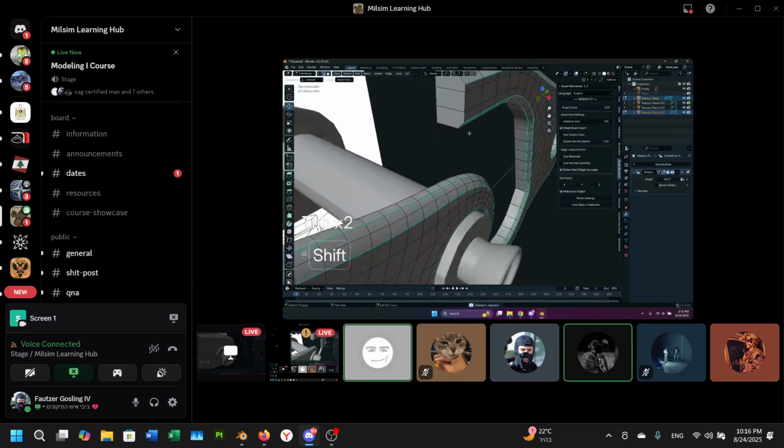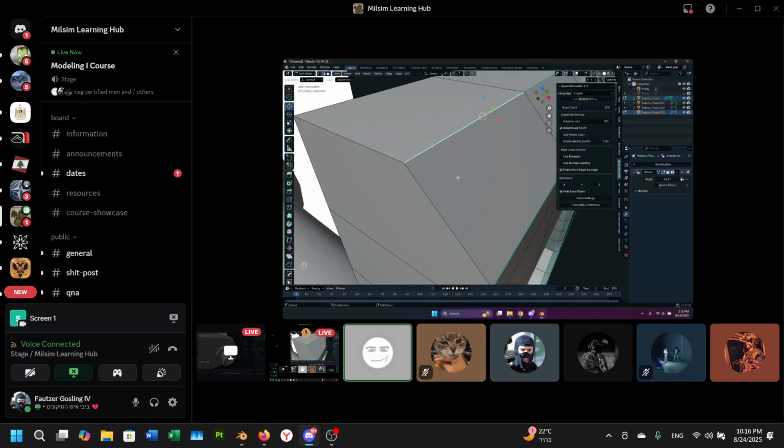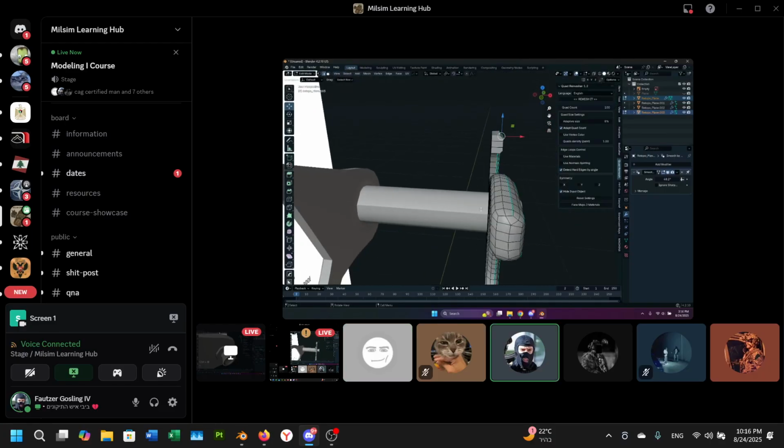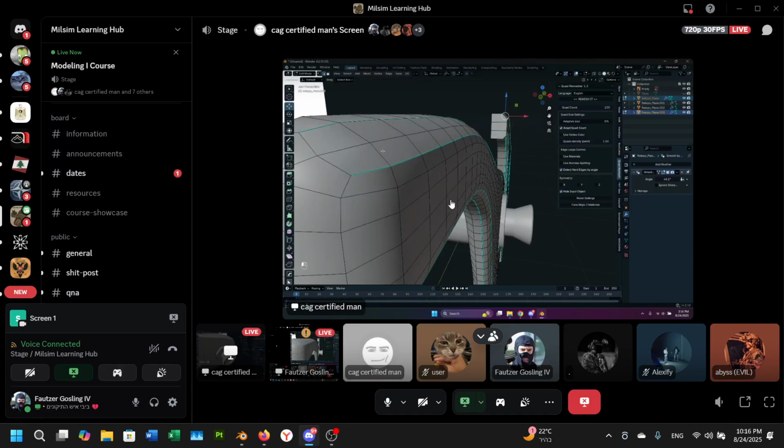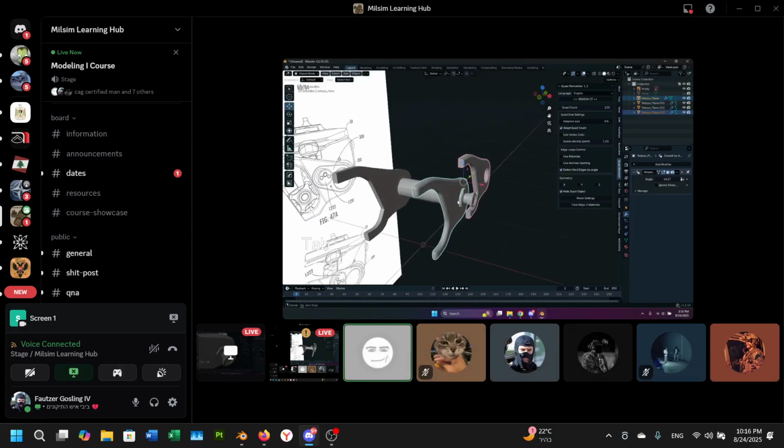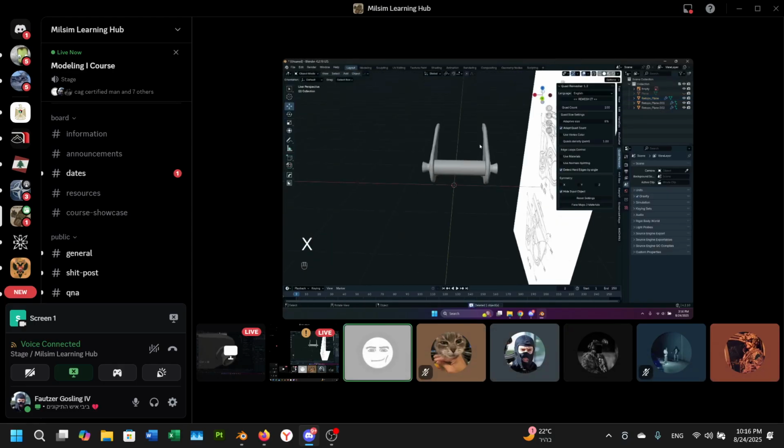Look at this, the right edges. You got two edges right here. That's what subdiv does. It just makes everything look more smooth.